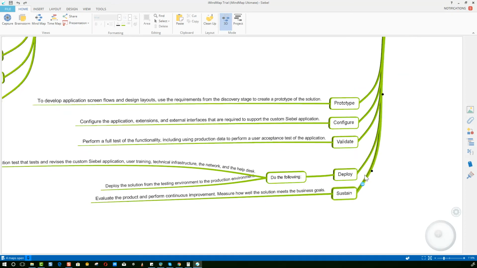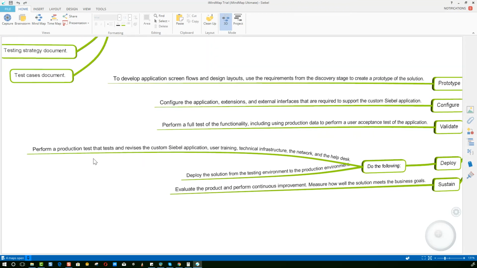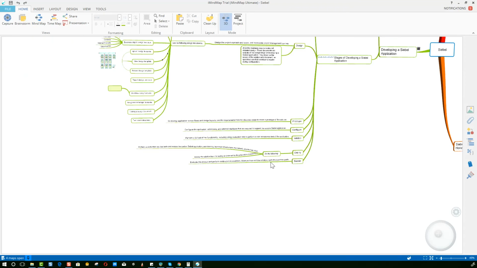We have, after that, the final stage. We need to do the following. We have to perform a production test that tests and reviews the custom Siebel application, user training, technical infrastructure, the network and the help desk. Also, we have to deploy the solution from the testing environment to the production environment, and we may do multiple deployments. After that, sustain. We have to evaluate the product and perform continuous improvement, measuring continuously how well the solution meets the business goal.